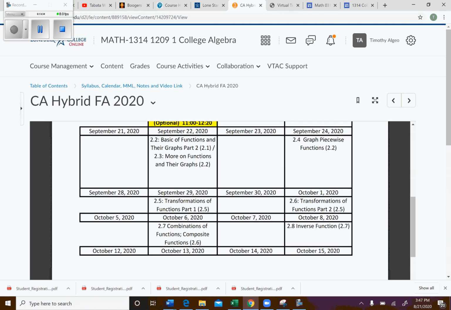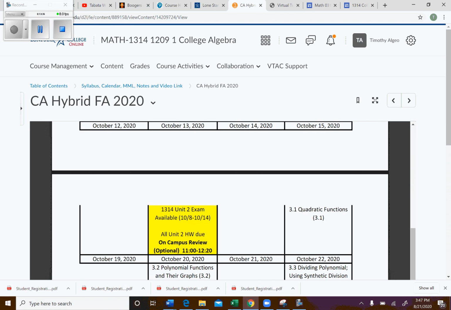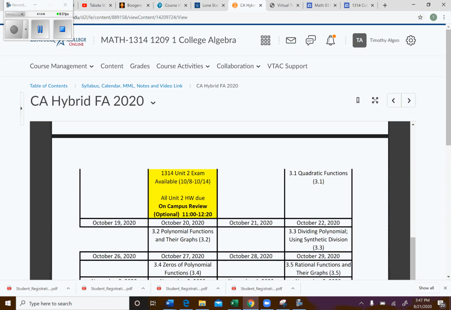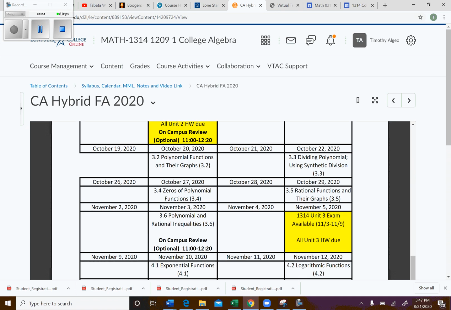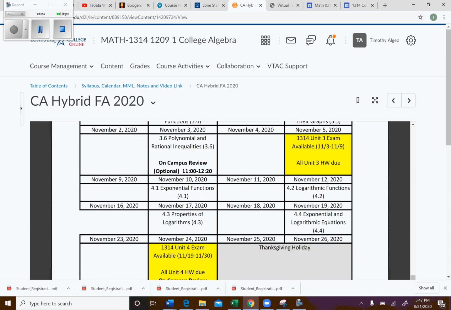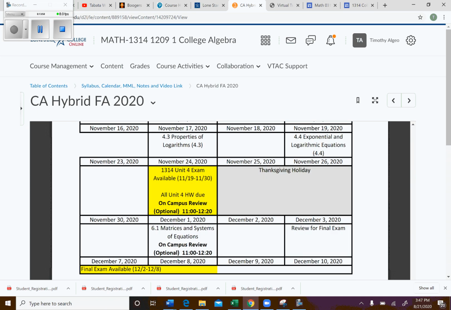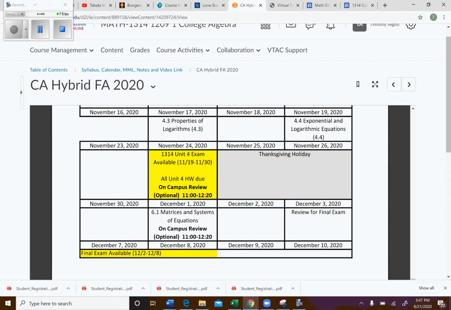Other than that, that's the only difference between the calendars: the hybrid courses have that optional in-person review. I'm sorry for the online students. Even though you're in the same course as of now, you would not be allowed to attend because we have a certain capacity with everything going on. So this is only for the hybrid students. Anyways, you can take a look through the calendar. If you have questions, let me know.